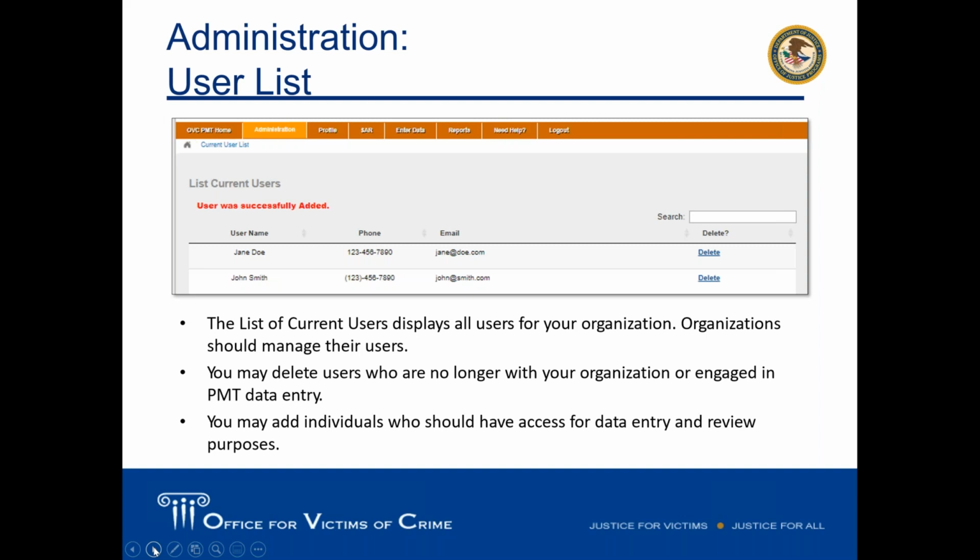If you have people that are leaving your organization and they were responsible for this, go ahead and get them deleted out. Go ahead and assign someone else that will be handling the PMT reporting so that you can make sure that your reports are turned in on time and that emails will be sent to the individual they need to be sent to.